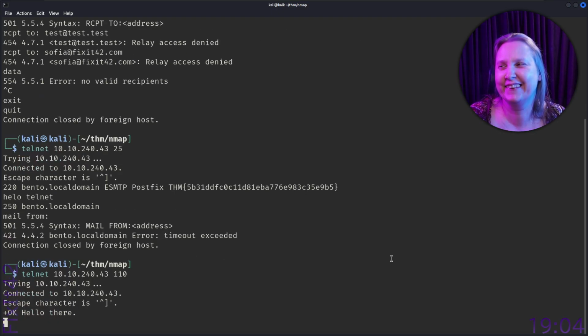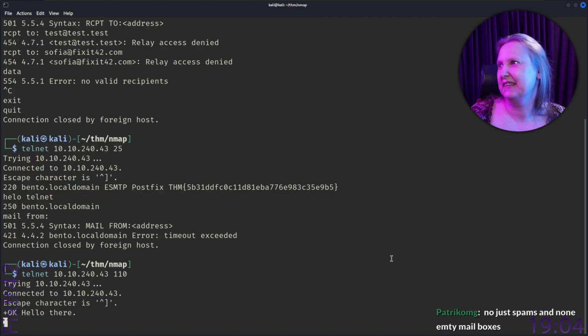Okay, hello there. Isn't it cute? No just spams and non-empty mailboxes. Okay. So, you should just delete people's mail. I don't think, spam and non-empty mailboxes. So people were not supposed to have mail there? Right? They were supposed to delete them?